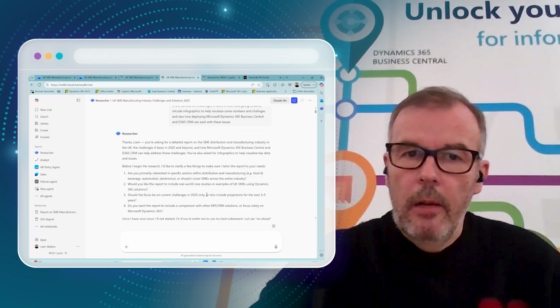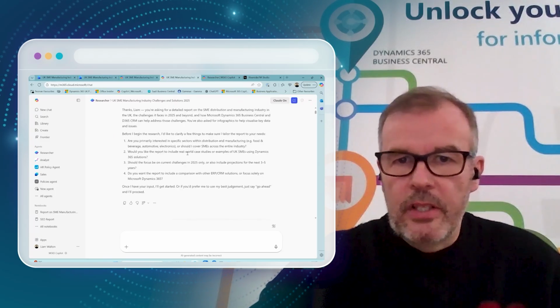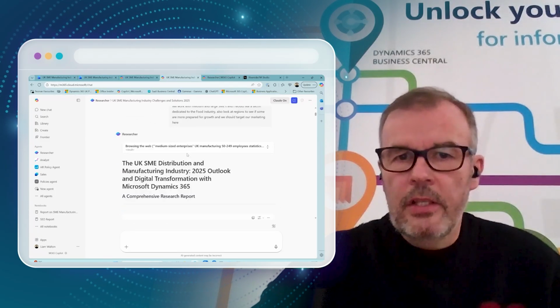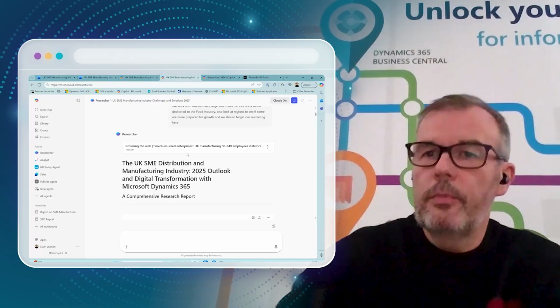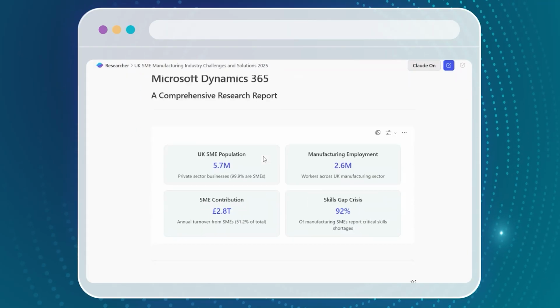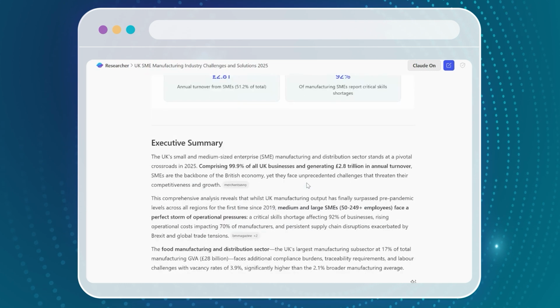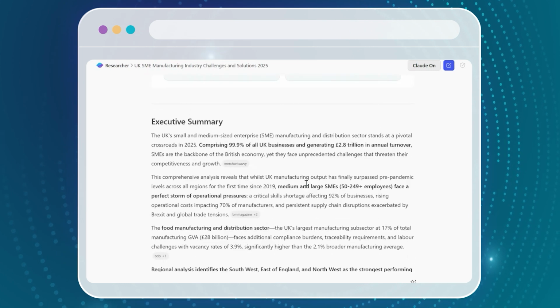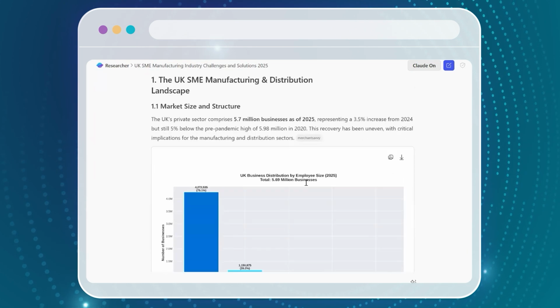So again, it's asking me a few questions, very similar to what it did before. And this time, though, Claude has come back with some different responses. And that's why I wanted to show you the difference between using these different models. It starts very similar. It gives me the executive summary at the top. Again, very, very similar to what we've seen already.